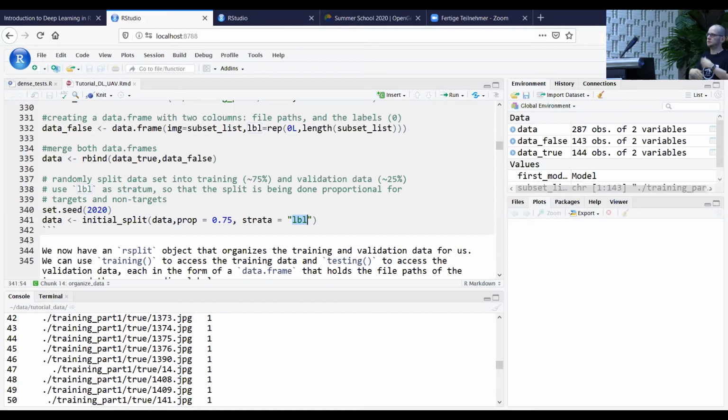Because if you do it completely at random, you could end up having almost only targets in the training data, for example, and the rest in the validation data. So this ensures that you have the same proportions in the training and validation data.